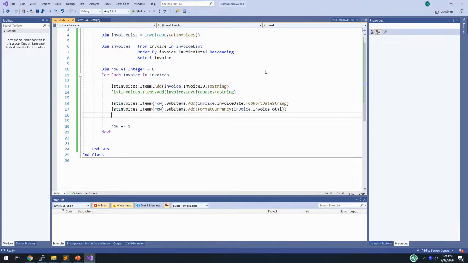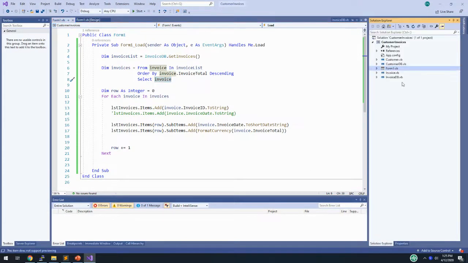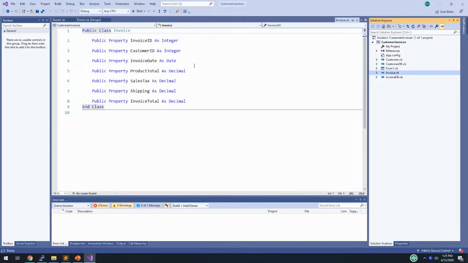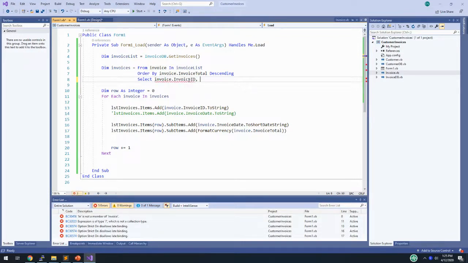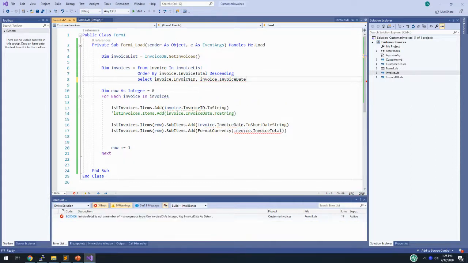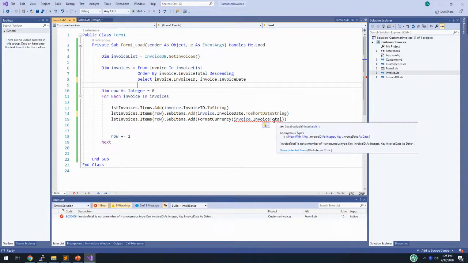All right, so that was step 8. Step 9, modify the select clause so it only returns the fields needed. Right now, when we select invoice, we are getting an invoice object back. Once I change this, I only want to select invoice dot invoice ID, invoice dot invoice date, and let's pretend that's all I did. I only selected invoice dot invoice ID and invoice dot invoice date. Visual Studio is telling me, hey, you're trying to use invoice total, but we don't know what that is.